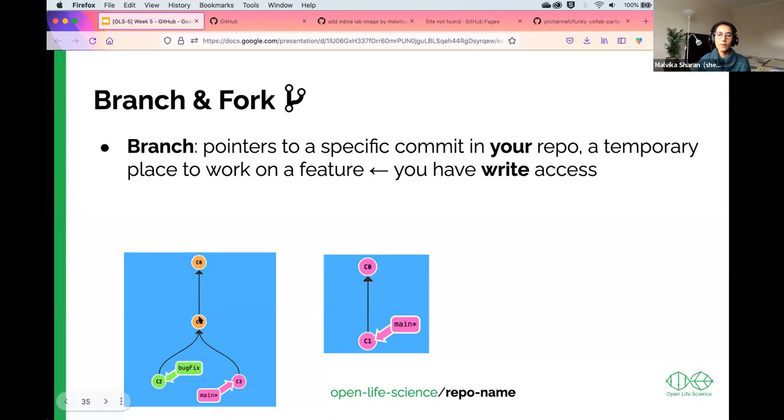Love what you're doing. Someone can come in and say, I love what you're doing, and I'm going to make a copy for myself. And that act of copying for myself would be forking.